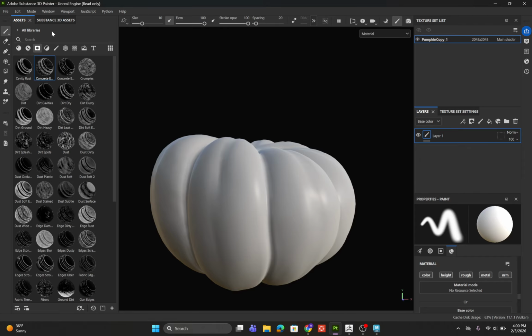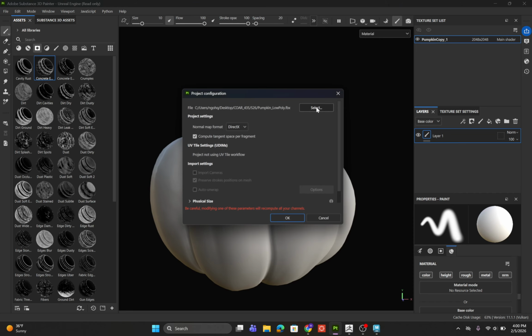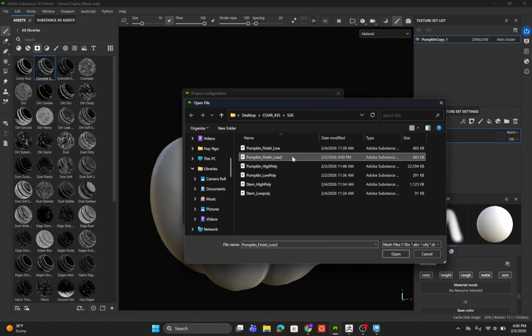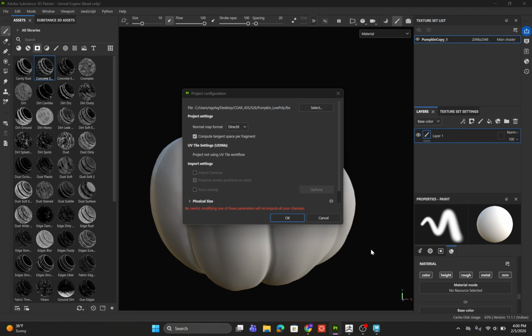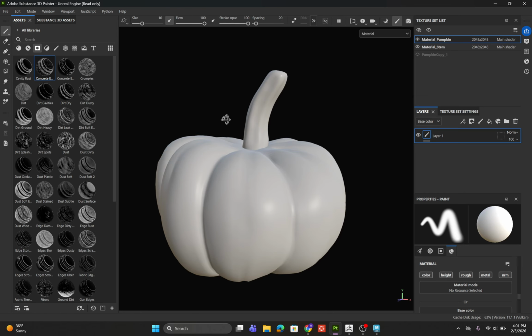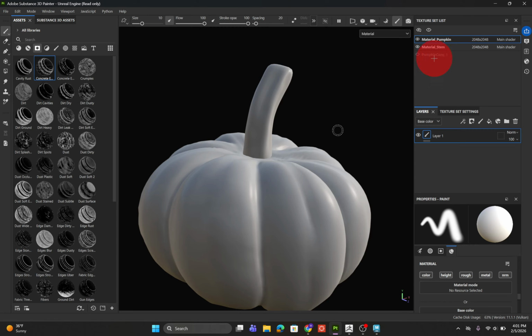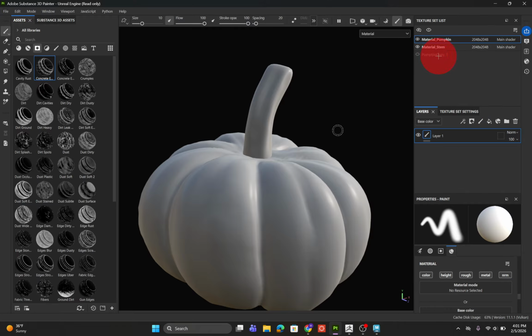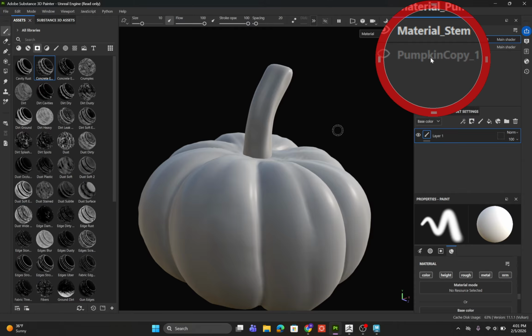Then back in my Substance Painter, go to Edit, Project Configuration, click on Select. And I'm going to select that new file that I just exported out. Click Open, click OK. And it's going to go, right? So you will notice that the original material has been grayed out, and that's because we renamed our pumpkin material to be called material underscore pumpkin. So this pumpkin copy material, it doesn't know where to go anymore.